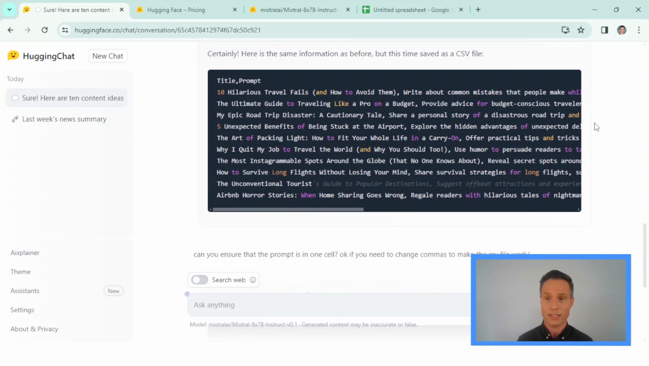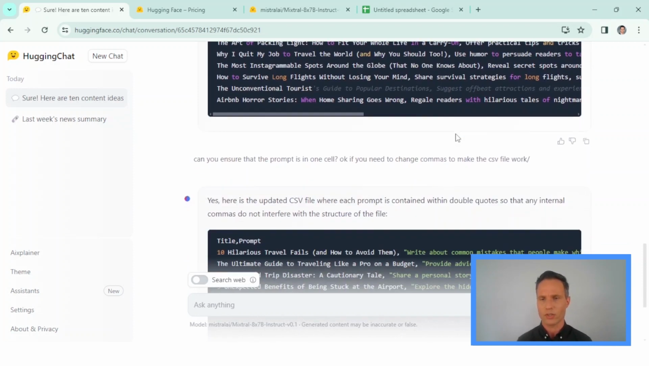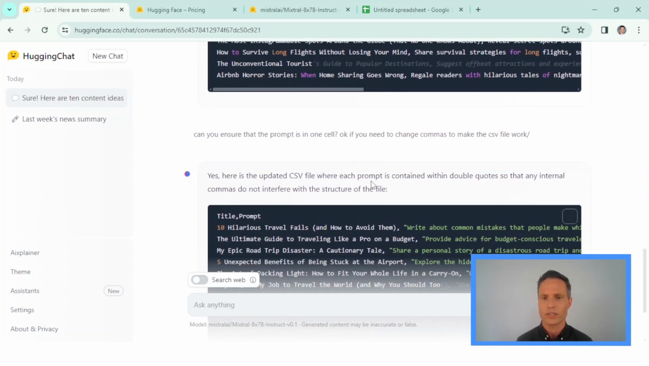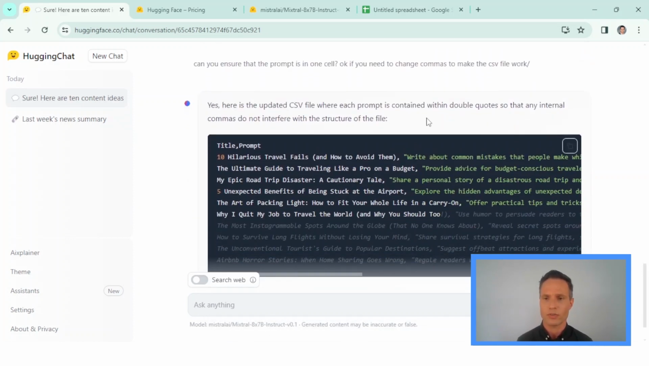So what I asked Hugging Chat now to do is to compile this all in a CSV file. And notice that the first attempt was not exactly right because some of the cells weren't right. It did something wrong with the commas. There's a coding thing that is right. So I just asked it to do it again, to have the comma structure correct.